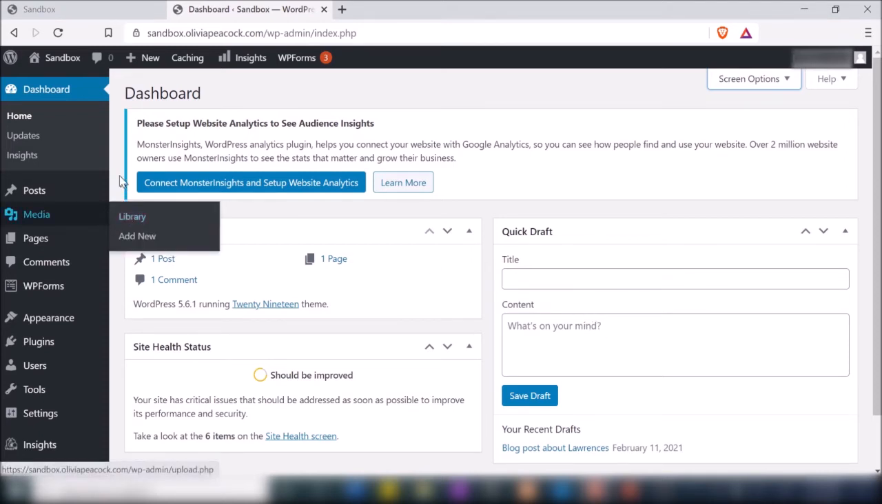Now to get into categories and tags, what you want to do is go to Posts. Categories and tags by default are only available for posts, but you can actually set them up for pages. You just have to know how to code to do that. So I'm going to go ahead and go to Categories here.